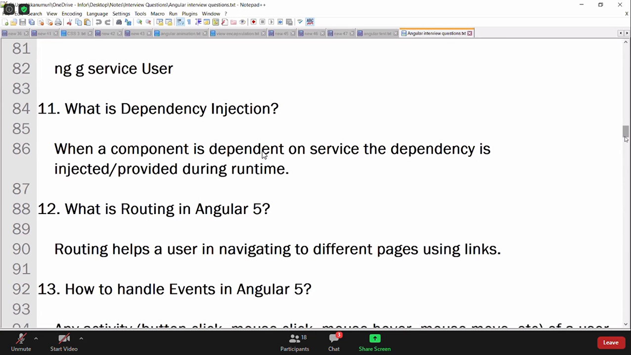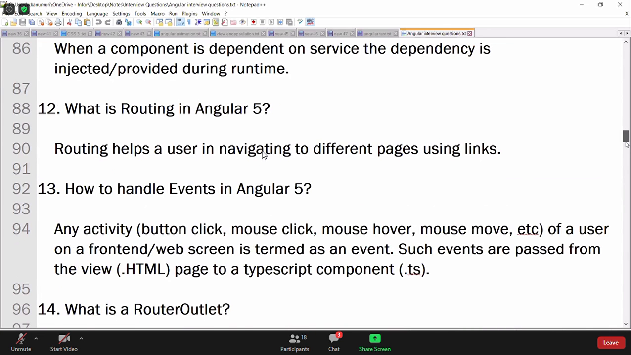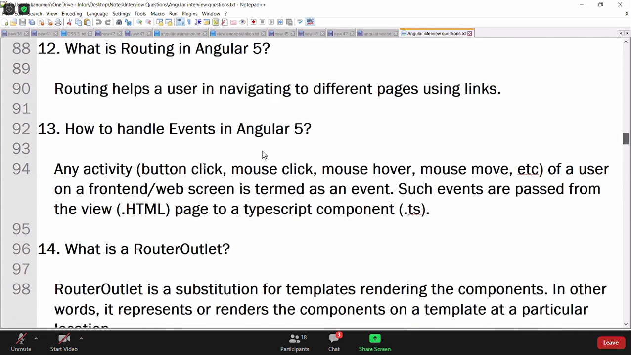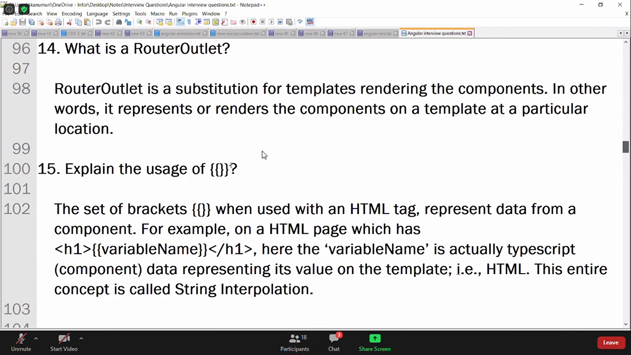What is a router outlet? We already know router outlet is used to hold the content area. What is the use of expression? To access the data from where to where? Component to the template. That is the use of expression.